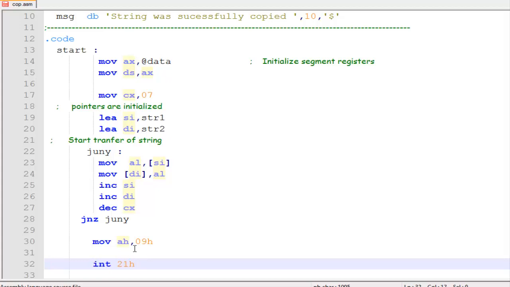Interrupt 21H. When the assembler sees interrupt 21H, at that time AH is checked. Why AH? Because interrupt 21 means we are telling the assembler to stop, we have to do some interrupts. So it checks the AH. In AH we have 9H. When it sees the 9H, it multiplies it by 4, that is 36, and the 36th location in the interrupt vector table is checked.